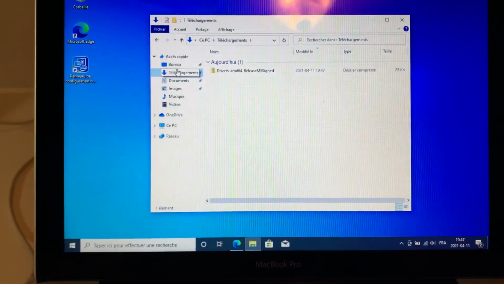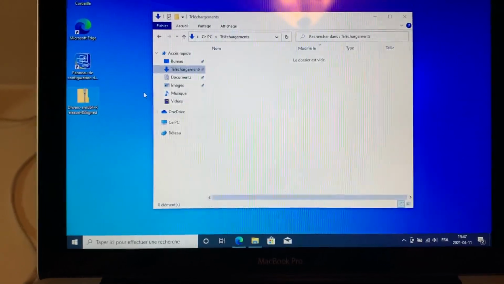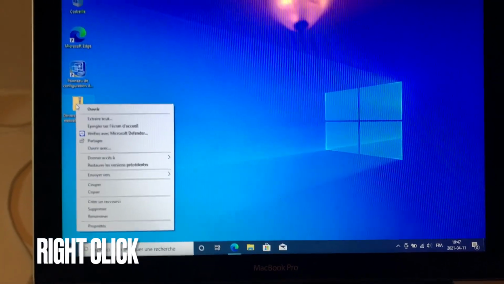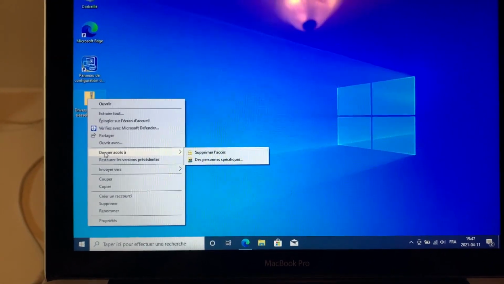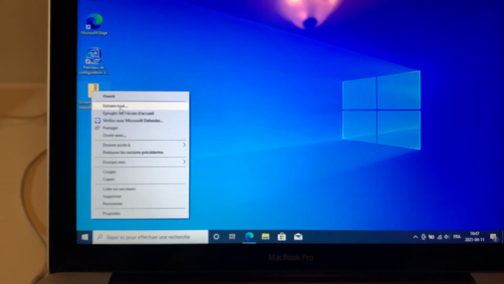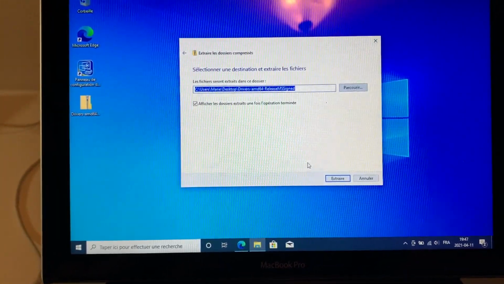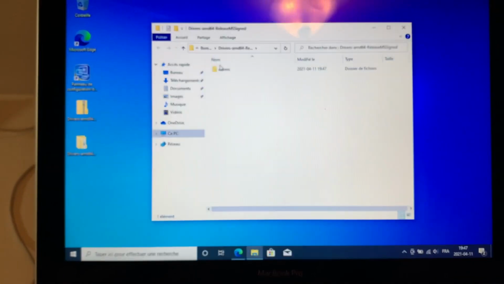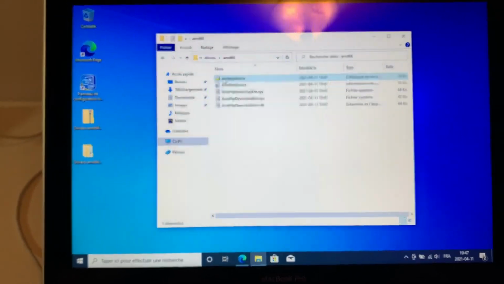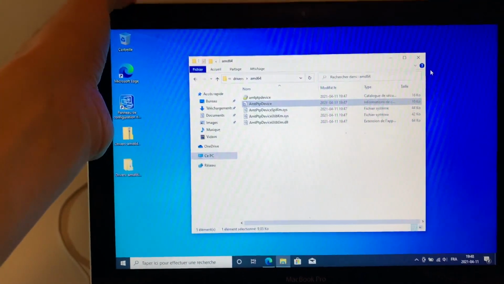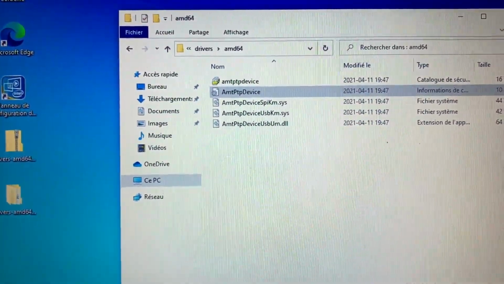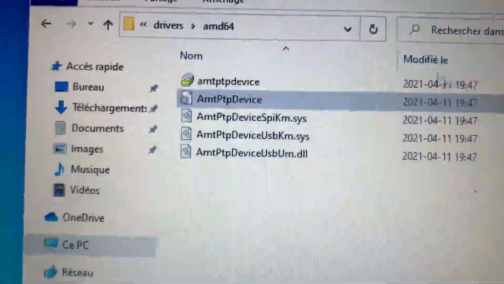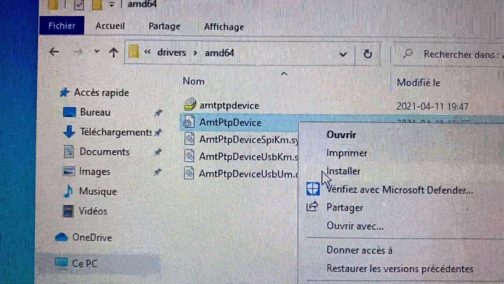So I'm going to go there, downloads, put the file here. And now we're gonna unzip it. So just double click. And now you will press here, unzip the file, just like this. And it's going to go on the desktop. Yes, unzip. And there it is. You're gonna press on drivers, AMD 64. And then once the file is open, you will want to press here on AMD PTP device, the one with this little symbol that's in gray. And you're gonna right click on it and press install.